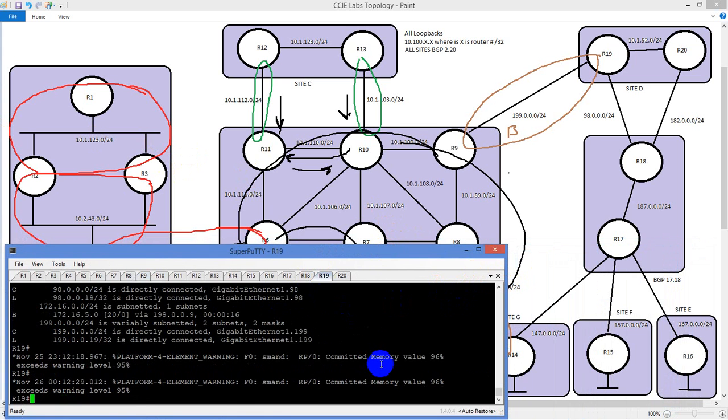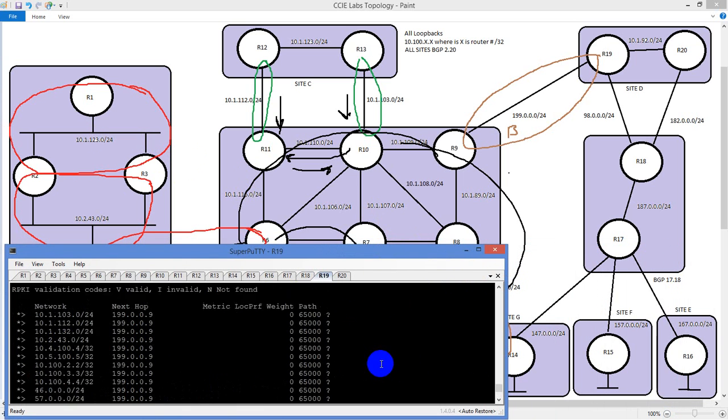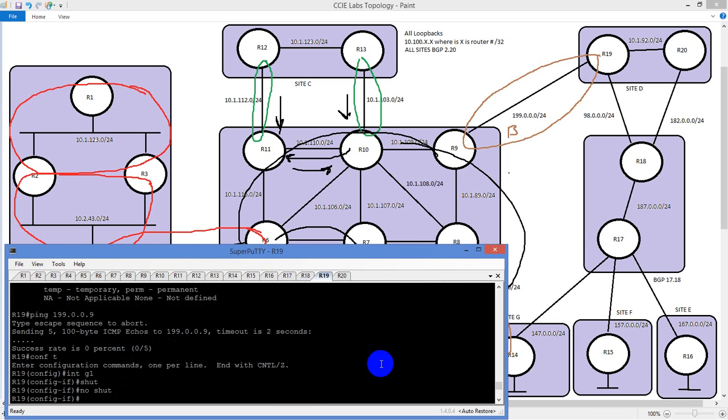Actually, I wanted to show you exactly what I did, so you guys would believe me. Obviously, we couldn't ping in the previous video. We couldn't get the connection between router 19 and 9. We couldn't get the BGP peering up. So we even went as far as reloading router 19, right?